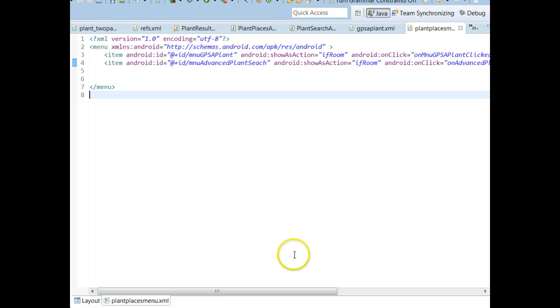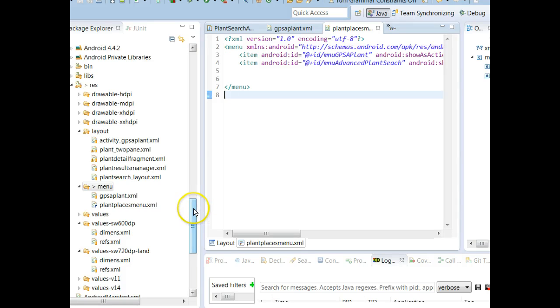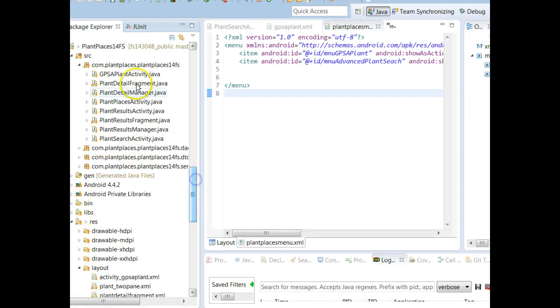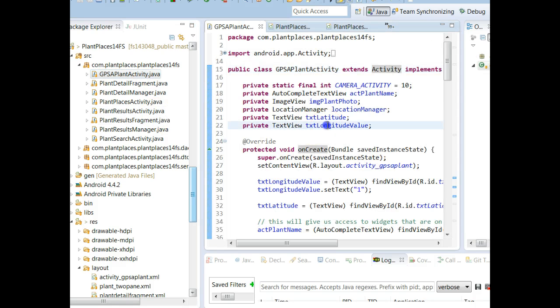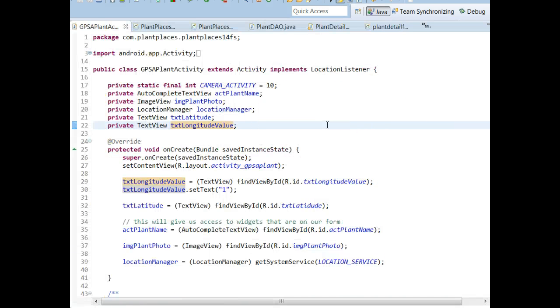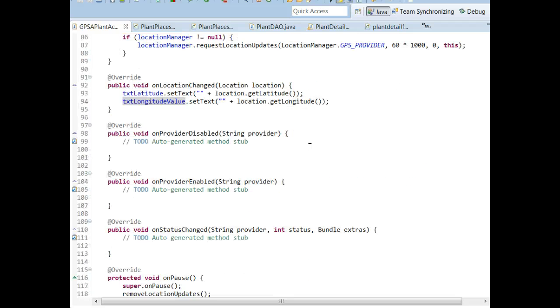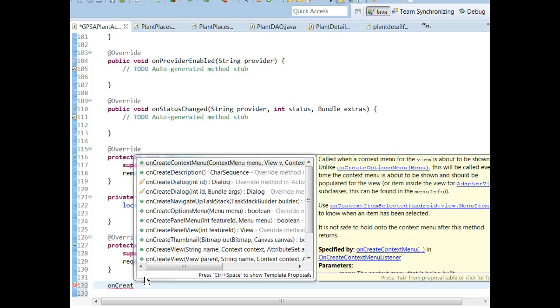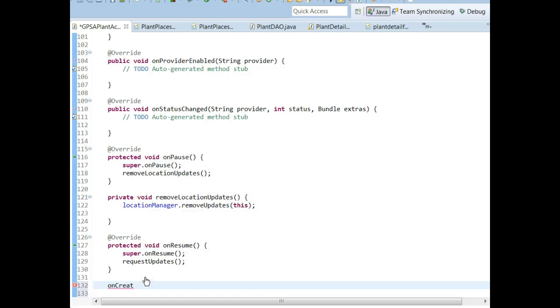Okay, now what I'm going to do is pick one of the screens where I want to add a menu. And let's see, so we go to GPS to plant activity. And what I'm going to do is Control M. And when we want to invoke the menu, we're going to say onCreateOptionsMenu. I will go ahead and let this autocomplete for me.